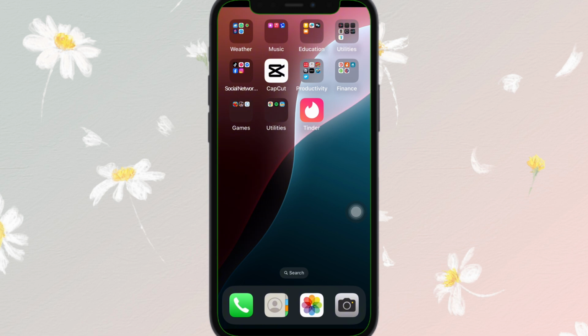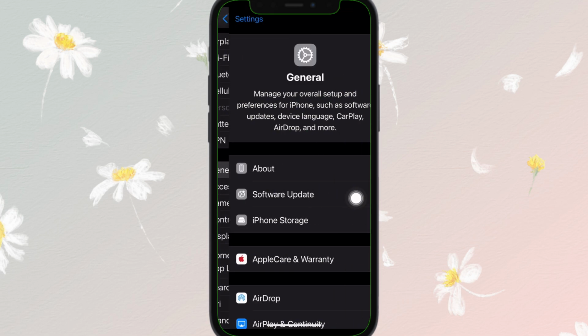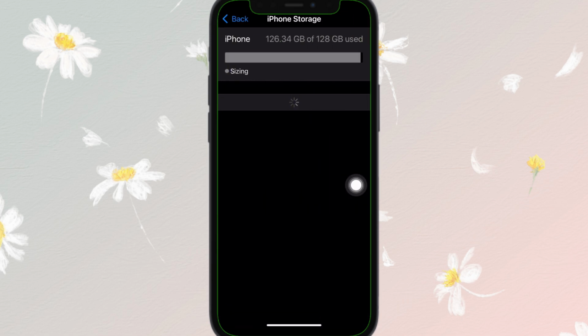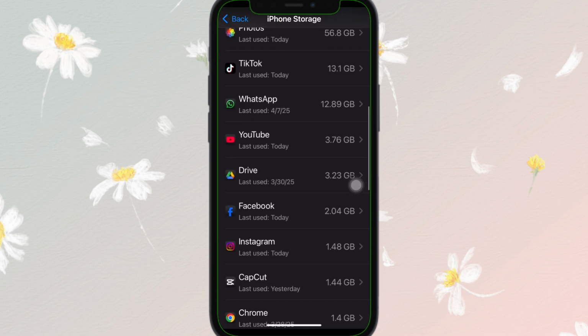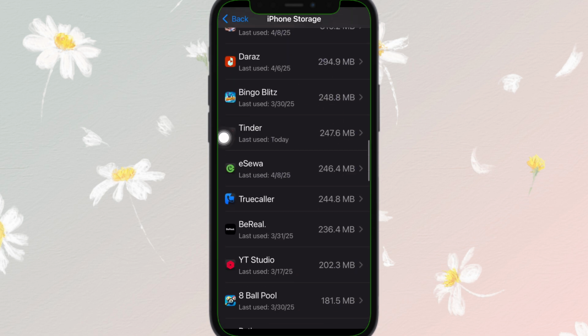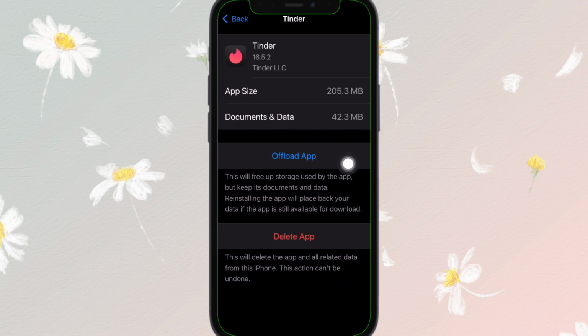Now next step is clearing the app cache. For that, go to settings just like this. Scroll down and tap onto general. Then tap onto iPhone storage right here. Then scroll down and find Tinder. Just like this. Now tap on it and tap onto offload app. After doing this, the cache of the app will be cleared. And that's how you fix a shadowban on Tinder.